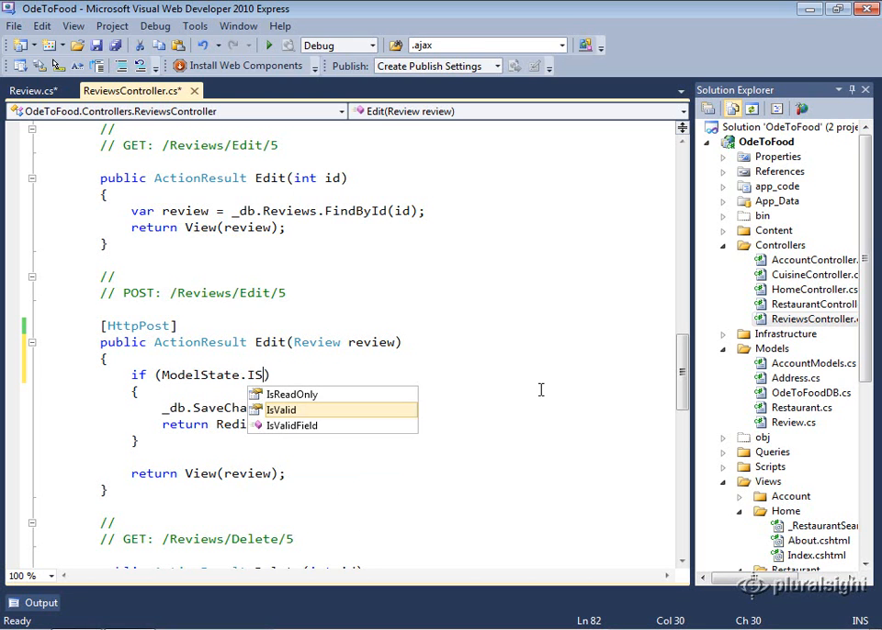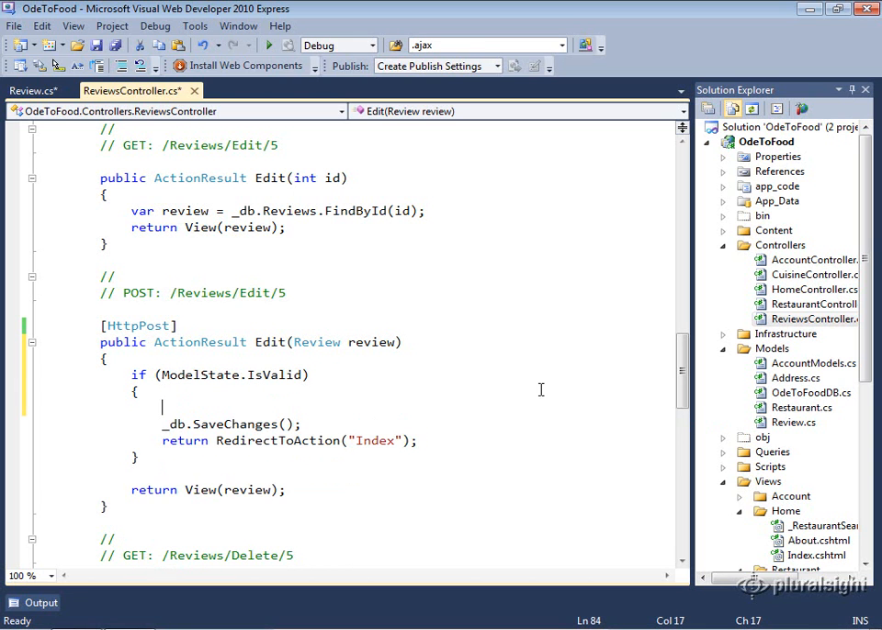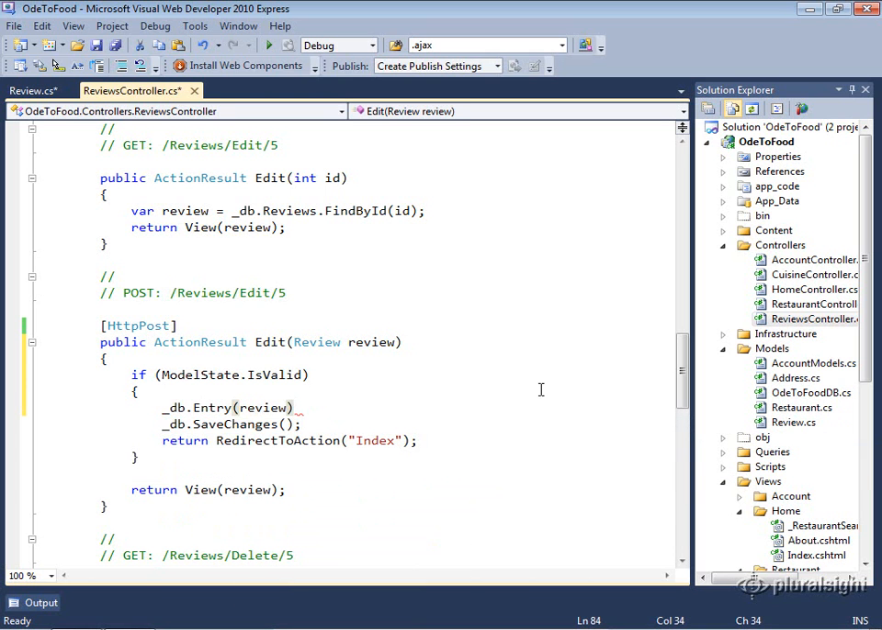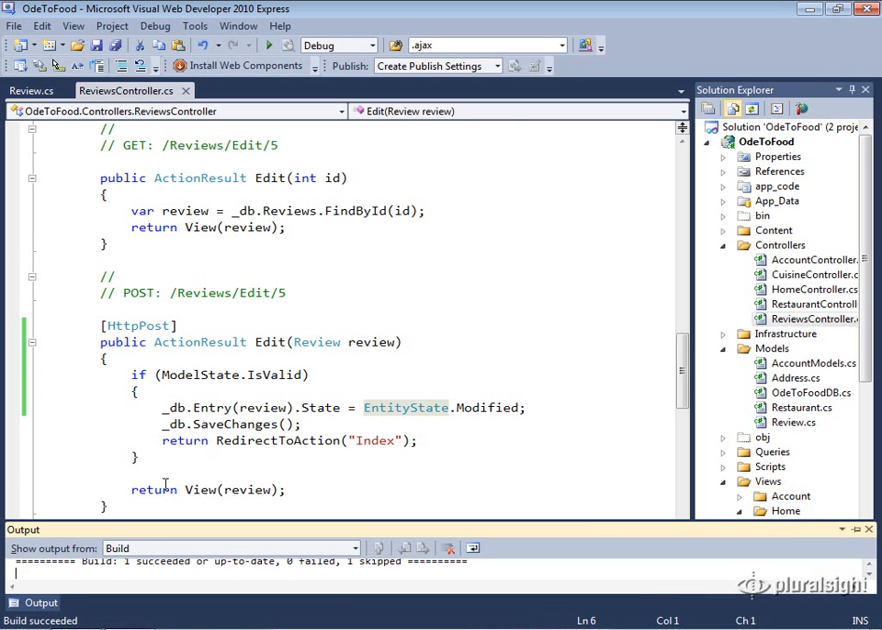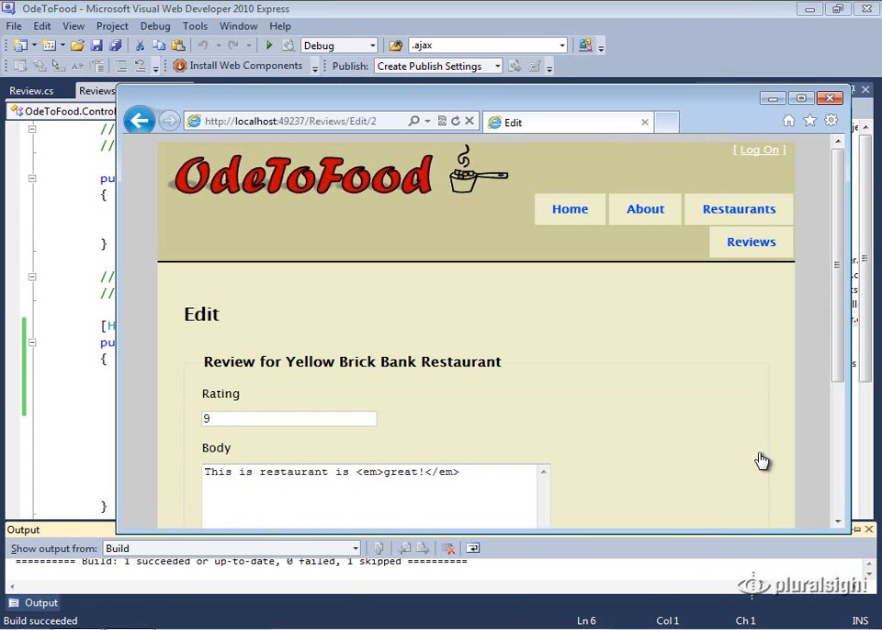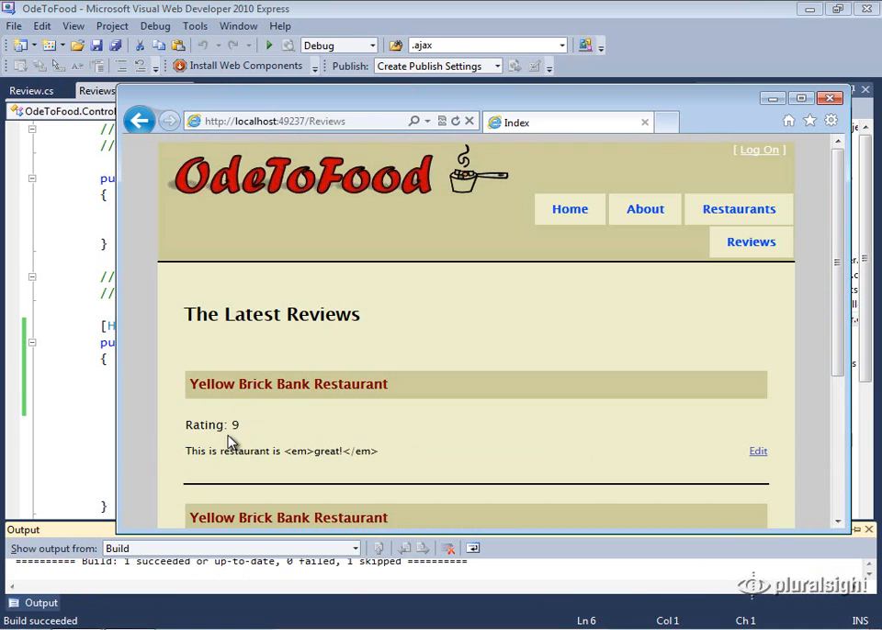All we really need to do is make sure that model state is valid before we try to save changes. And what changes are we going to save? We're going to use the Entity Framework 4.1 API to say, here is a review that is already in the database. I just want you to take these values and treat them as modified so that you can issue an update statement to the database to apply these changes into the database. And given those changes, I should be able now to do a build. And we should be able to come out and edit this restaurant. And I can still save HTML into the database.